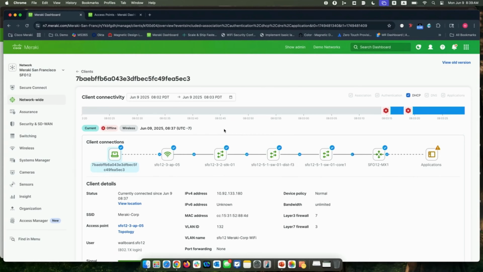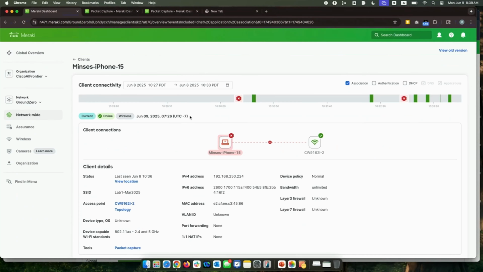But there's more, right? There's more. What we have missing is the PCAP. Can I have PCAP data so that I have hard proof, evidence? Yes. Let's look at this client. This is my iPhone that is tucked into my bedroom.